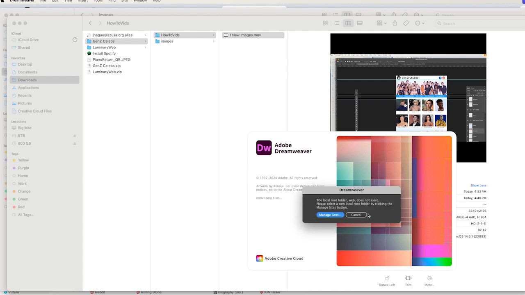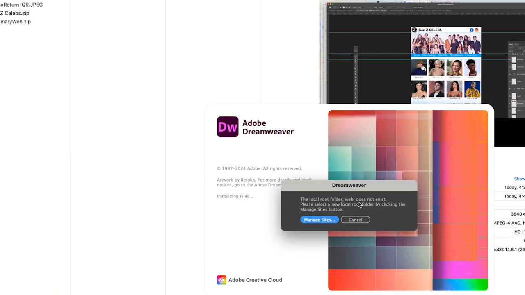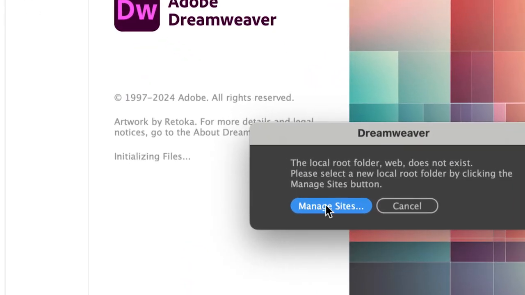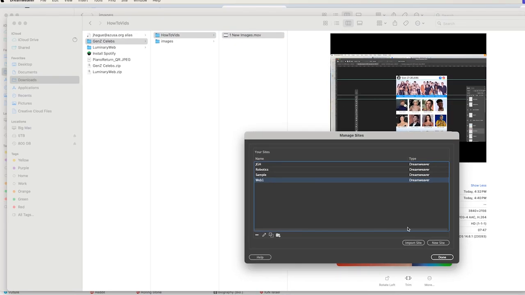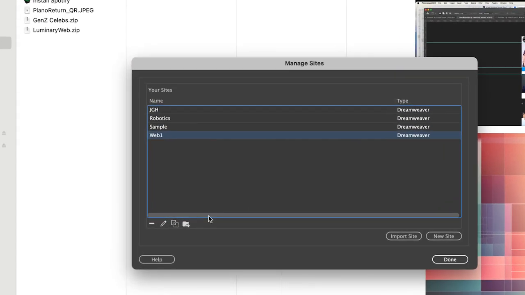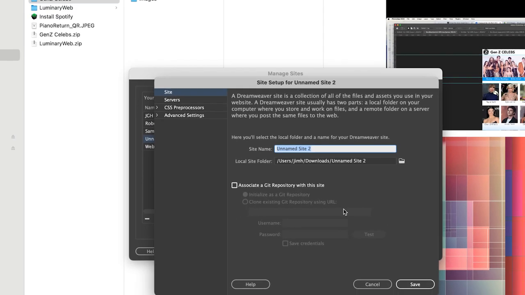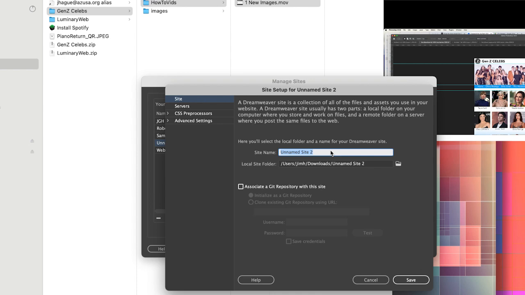Okay, so now it'll go here. Local root does not exist. So let's click on Manage Site if you get this. So click here, and then what you'll do is you'll create a new site. Okay, right here. Click New Site. If you don't have that option, let me know.